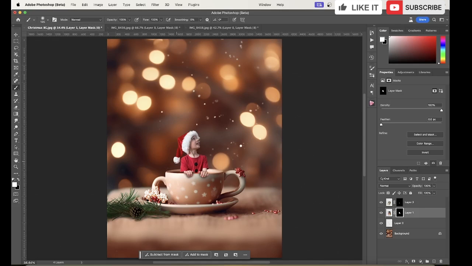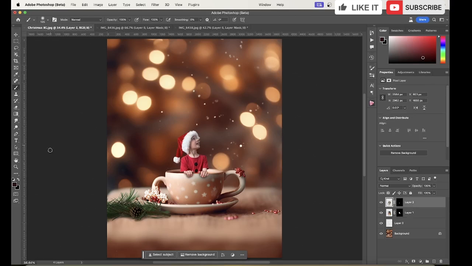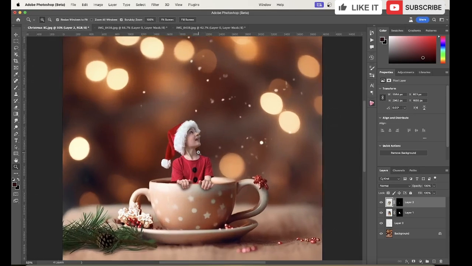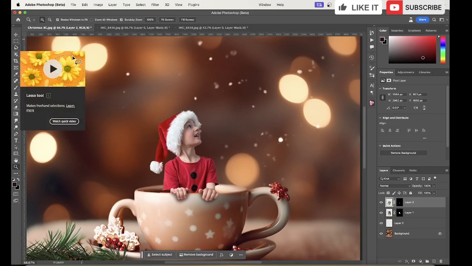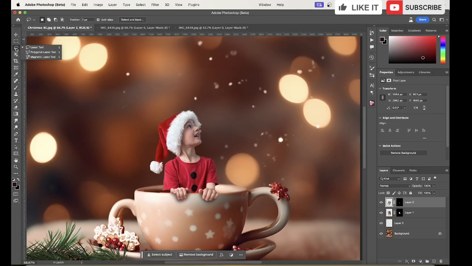I will show you how it works and how simple it is. What we're gonna do is just tidy up around here and around this part, and I'll show you how I do that. So we're gonna go into this lasso tool. Again, if the lasso tool is not showing up, control click and select lasso tool.